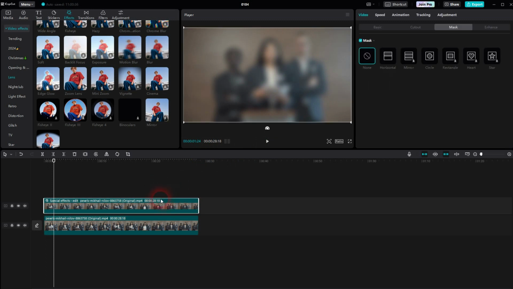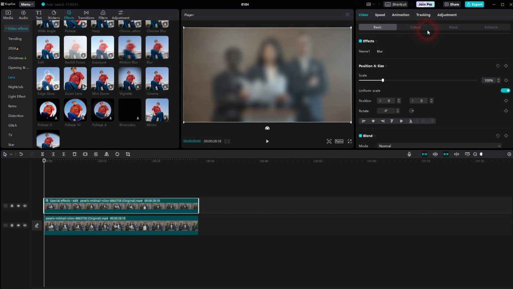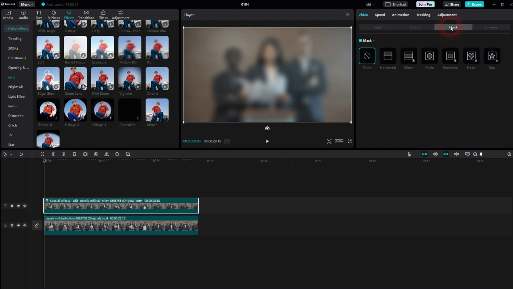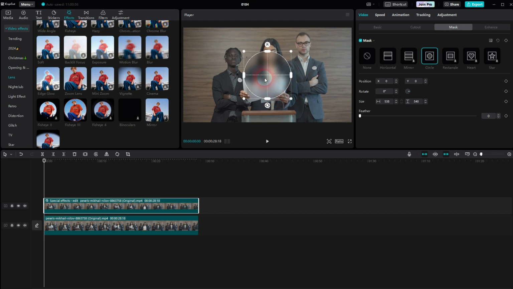Deselect it, then select the clip again. And now we can go to Video, and by the way, I have the default layout active. Go to Video and then right here to Mask. Afterwards, we'll pick a circle. In this case, that's fine, but you have other shapes as you can see.